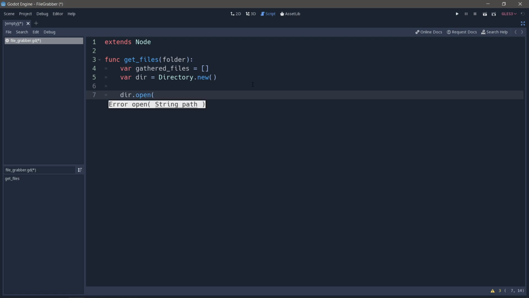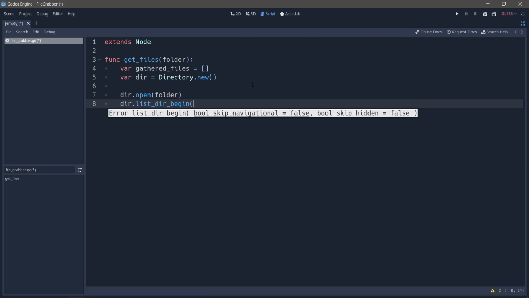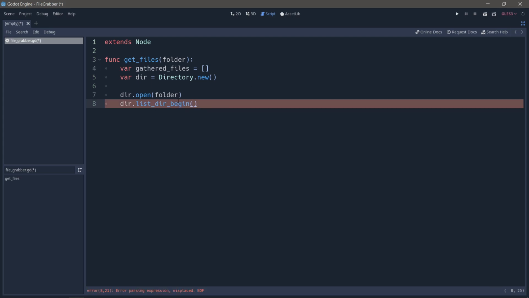And we need an argument here. We need a string path. Well, we have that. We're passing that in as an argument. Secondly, we're going to tell it to start from the beginning. We don't need any of the additional arguments, so we're just going to say start from the very beginning of this directory.